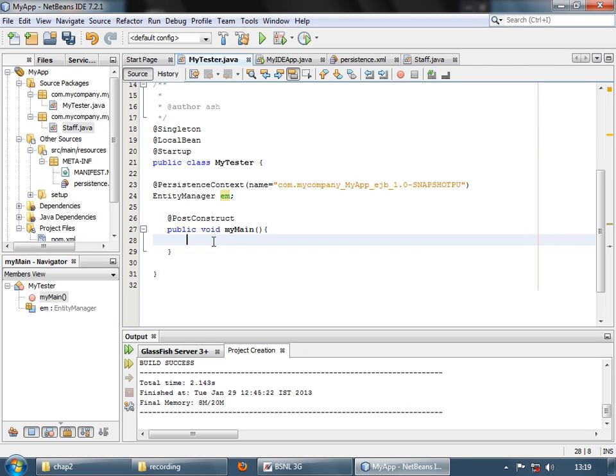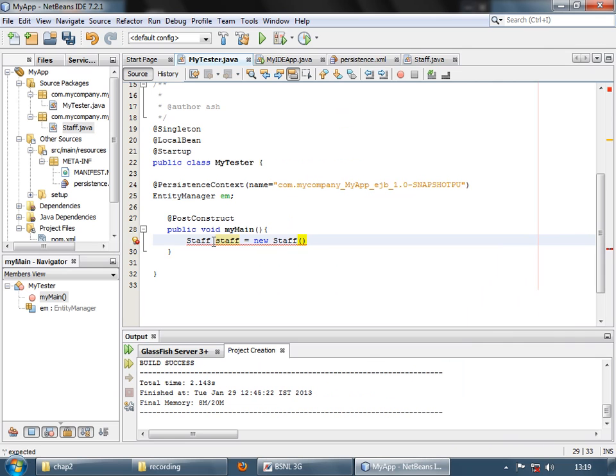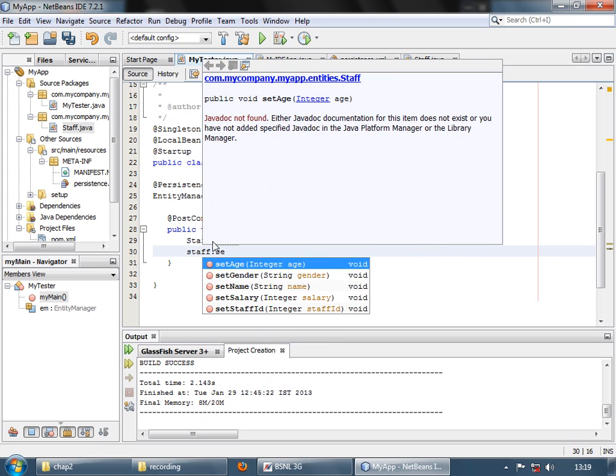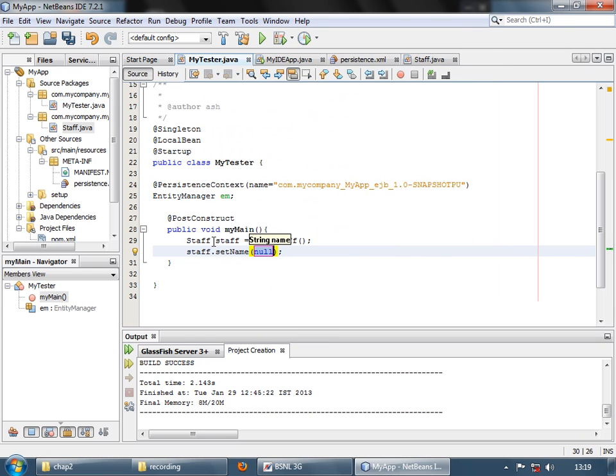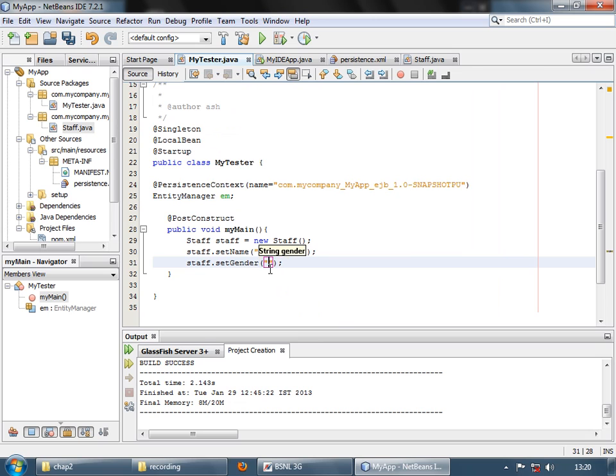So let's now persist an entity. Let's create a new instance. Staff is equal to new staff. Let's assign some field values. Set name, let's assign some other fields. Set gender, female.